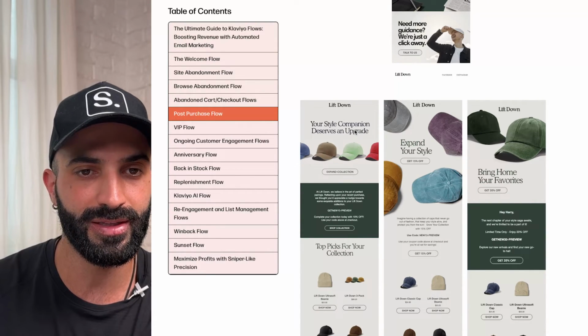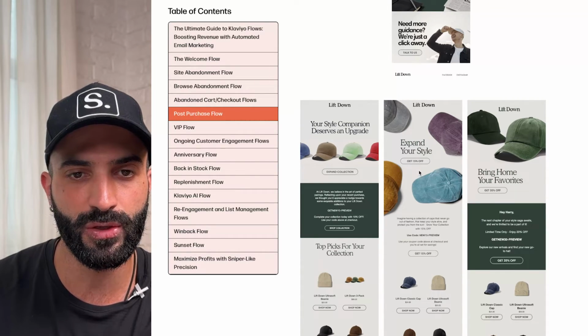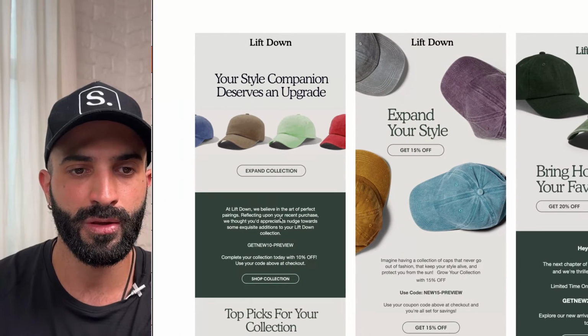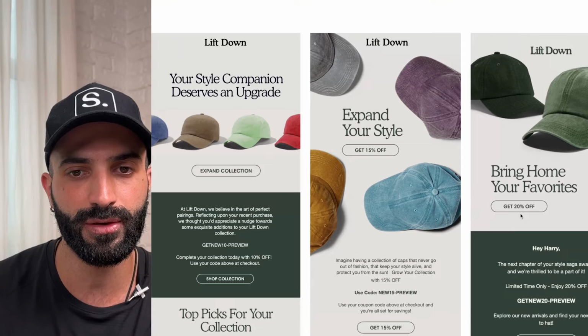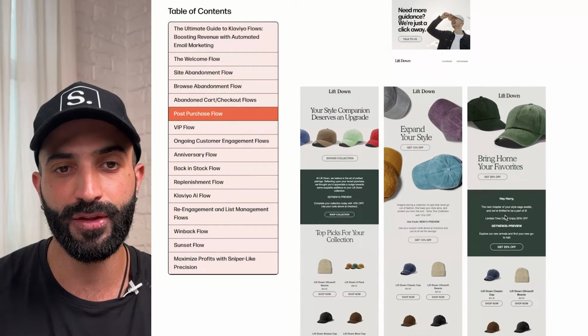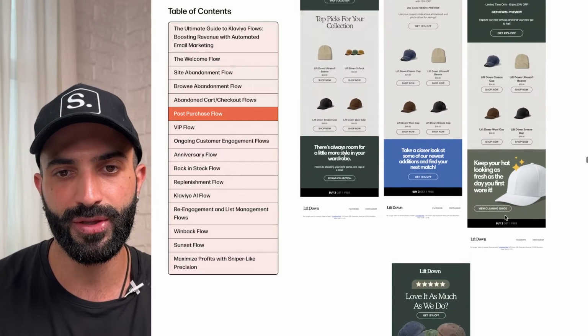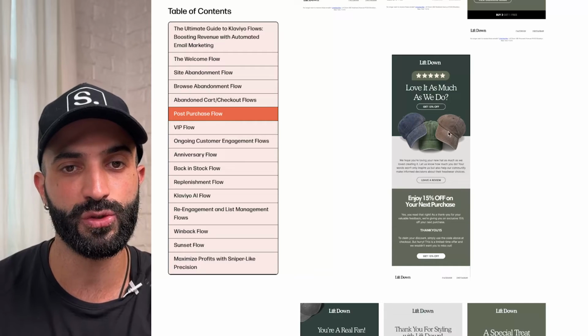Your style companion deserves an upgrade. Expand your style. Bring your favorites. You can throw in different discounts. You can use no discount. Then you can throw in a 15% discount. Then maybe you upgrade the discount to 20%. You just wait a few days. And if they don't make a purchase, you can throw in better discounts right there. Here is the review email. Love it as much as we do.